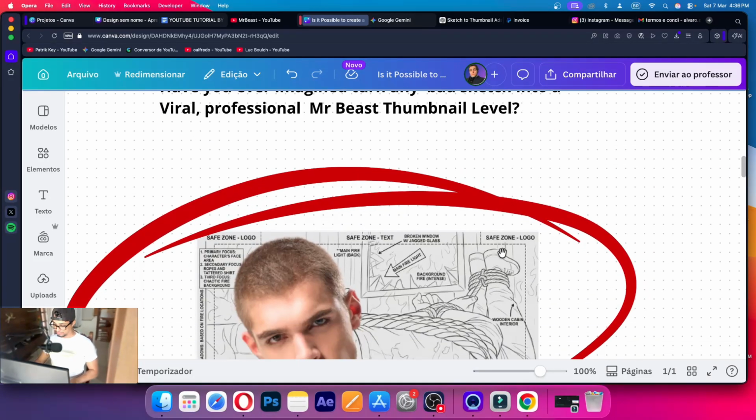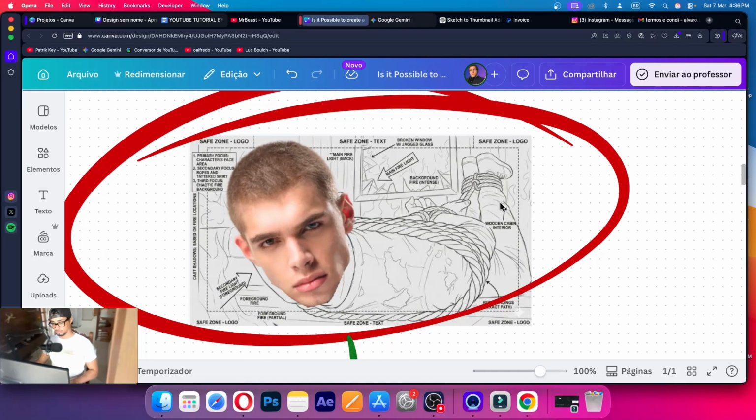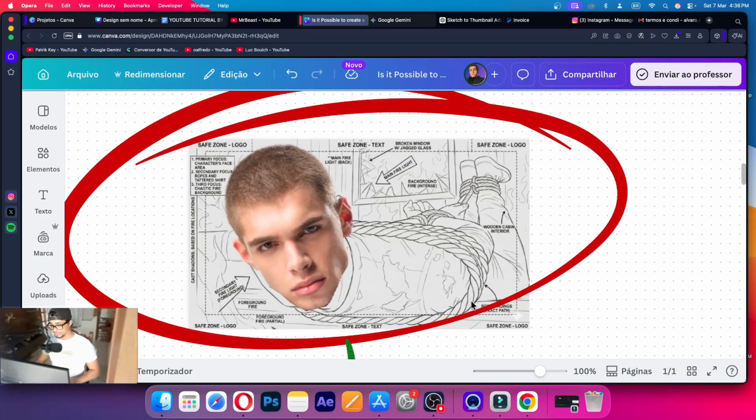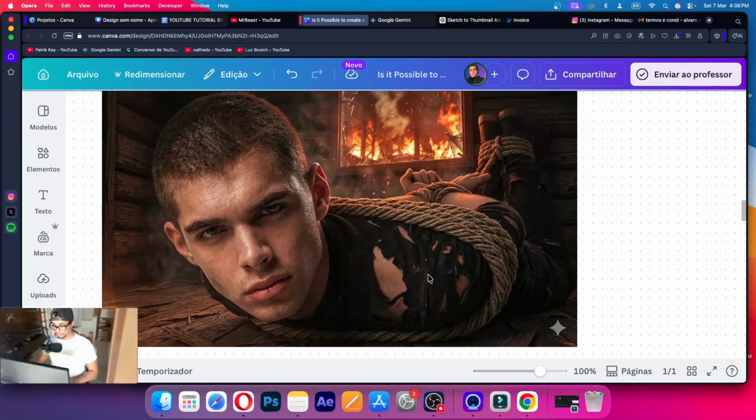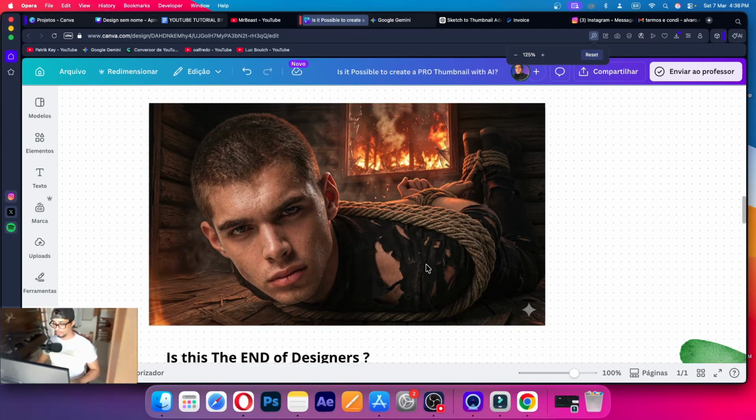Look at this basic sketch here. Could you ever imagine a basic sketch like this, which by the way wasn't made by me, it was AI, could turn only this image with this handsome guy, my old client, into this professional level Mr. Beast thumbnail? My good God, look at these small details. Look at the skin, the fire, the effects. Every single piece of this thumbnail is just, wow, perfect.